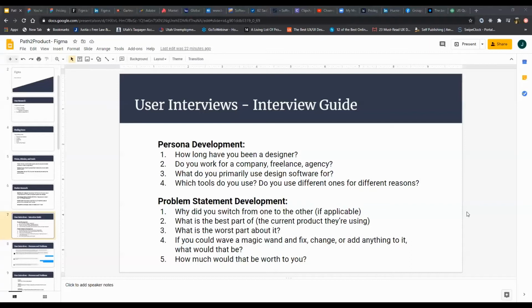Number four, if you could wave a magic wand and fix, change, or add anything to it, what would that be? I like this open-ended question with a magic wand, because with magic, you can do anything. And it's nice to get the user, later on in this interview, thinking really out of the box here. They don't feel constrained by, oh, I don't think this is possible, because they have a magic wand. Anything's possible, right? Like, okay.